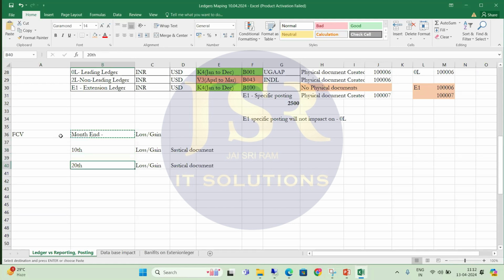Actual posting, meaning the provision entries or the actual entries, we need to run at month end. Then we come to know the gain or loss. Okay, this is the idea. Any questions on it?